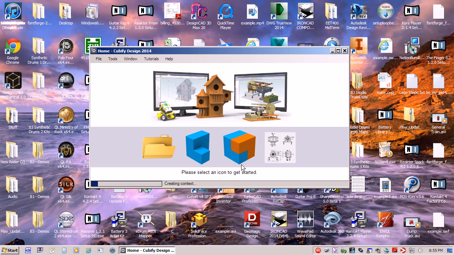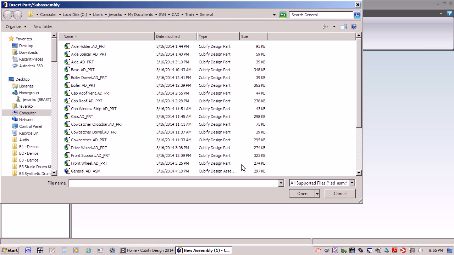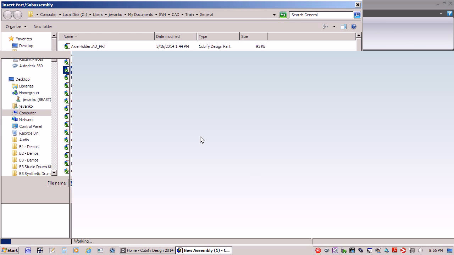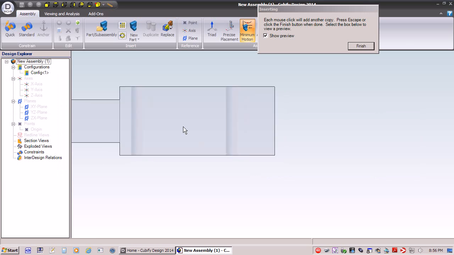Okay, let me get the assembly mode open of Cubify Design. I've been making a lot of 3D models lately, most of them based off of woodworking books, and I want to show how to assemble one of them. Today I made a train. I've got all the parts made already, so let me just bring these in here and put them together.